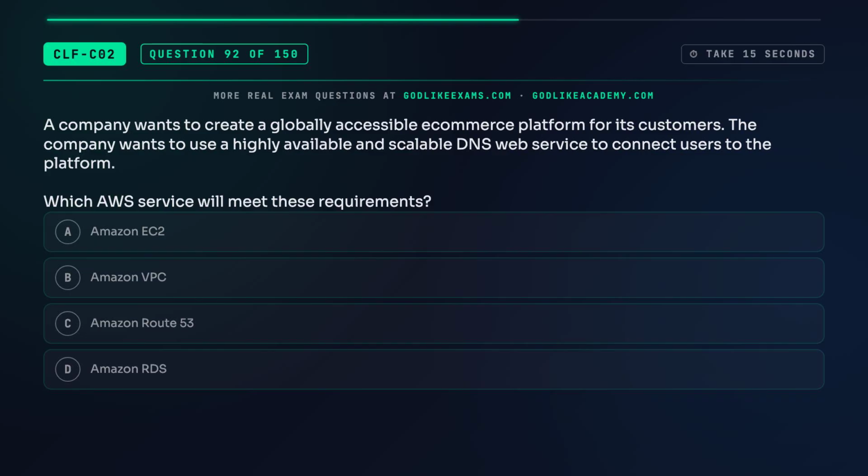Question 92. A company wants to create a globally accessible e-commerce platform for its customers. The company wants to use a highly available and scalable DNS web service to connect users to the platform. Which AWS service will meet these requirements? Option A, Amazon EC2. Option B, Amazon VPC. Option C, Amazon Route 53. Option D, Amazon RDS.